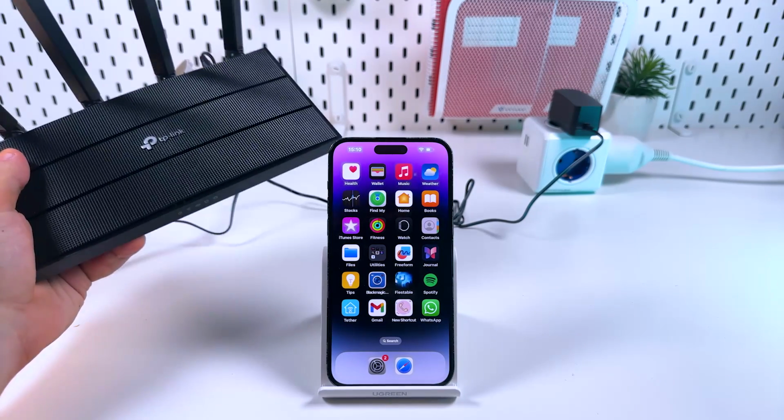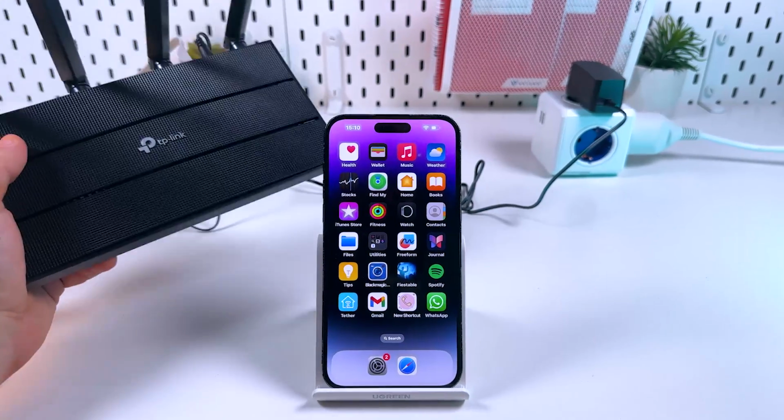What's up guys? In this video I'm going to show you how to manage any Wi-Fi router from your iPhone.